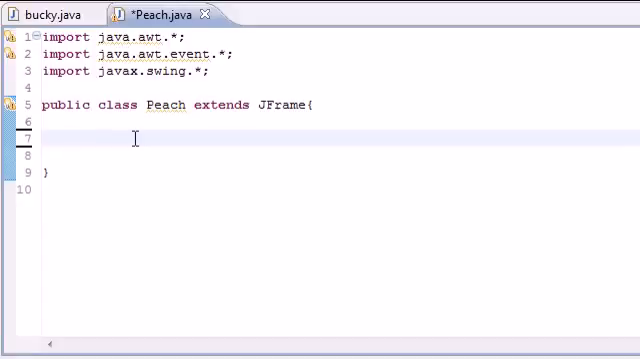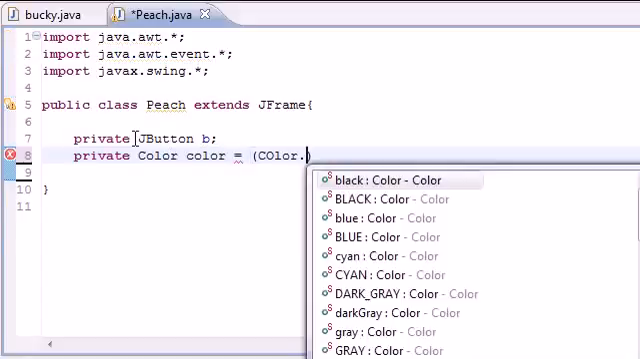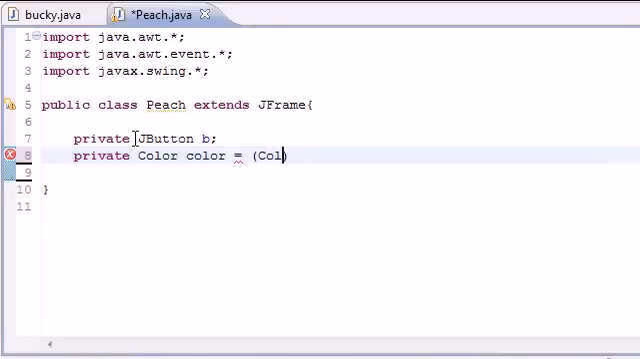So what we're going to have on the screen is a button, and when they click the button they're going to be able to choose their color. So let's go ahead and make a private variable for JButton, and I'll just name it b for button since I'm lazy. And next we need a color variable, so private Color, let's just name it color, and we'll set it equal to the constant white.